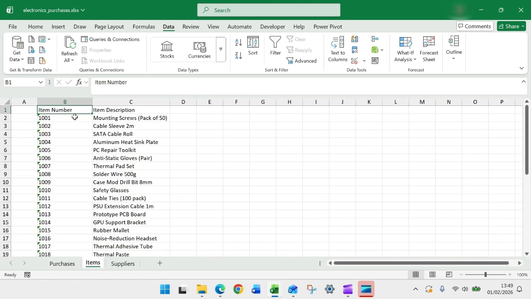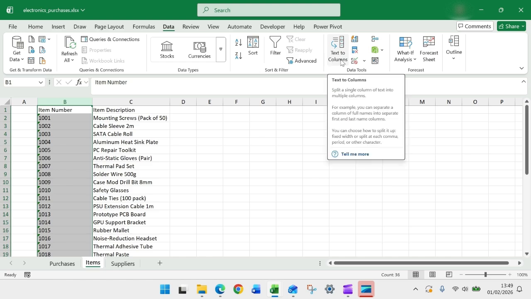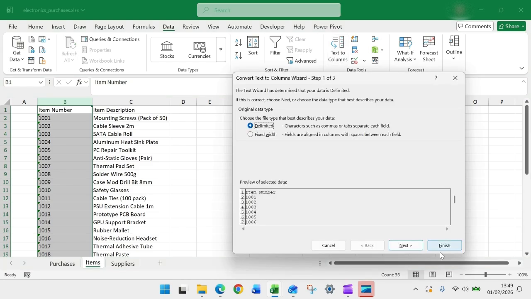On the Items tab, there are green indicators in the top left of each cell, which means number stored as text. There's also an apostrophe at the start of the number. And the quickest solution when you have numbers stored in the text format is select the column, click Data, Text to Columns, and then click on Finish.